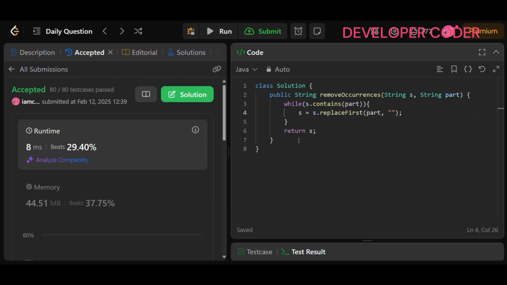For all these approaches the time complexity is going to be the length of this string times the length of this part, that is, O(n times m). So that's going to be my time complexity.